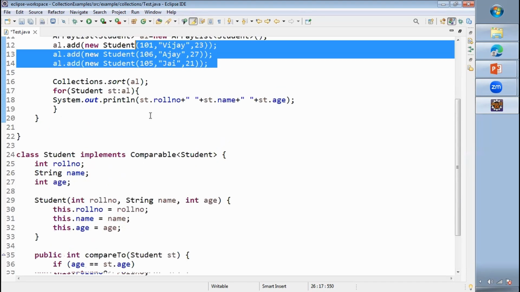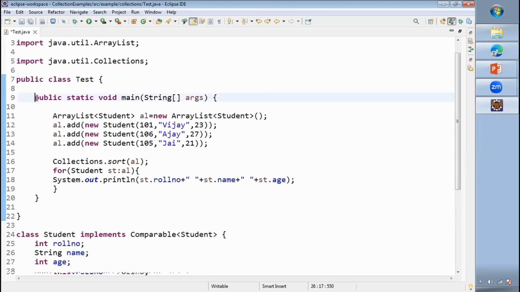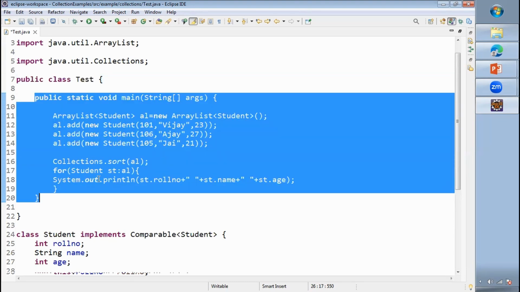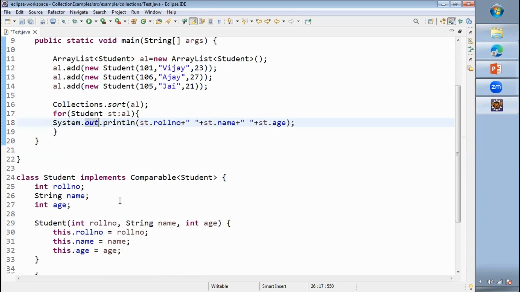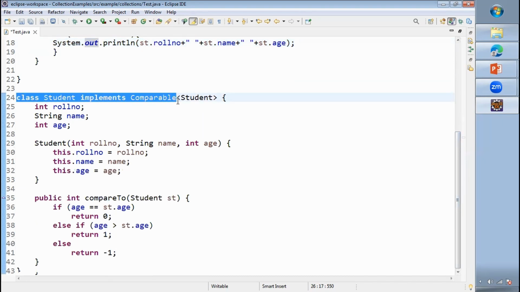So we have here two classes in this file. The class Test contains the main method where we are using the array list. We are creating array list and sorting it. Now for sorting it using comparable, we have first created here the class Student that implements comparable interface. So class Student that implements comparable interface. And here the Student class is having three data members, roll number, name, and age.